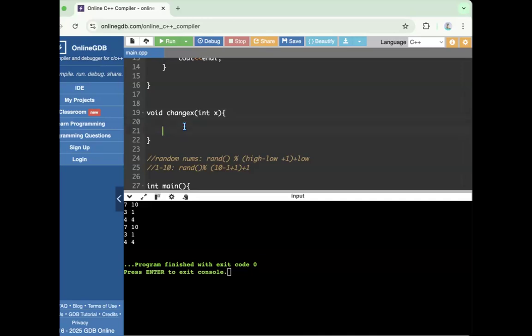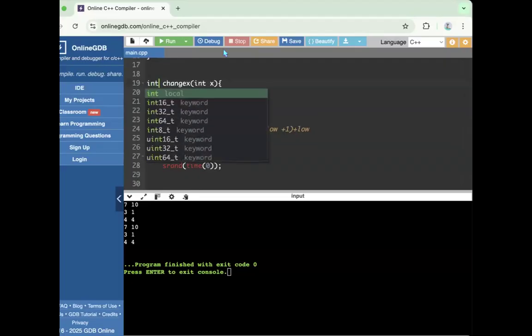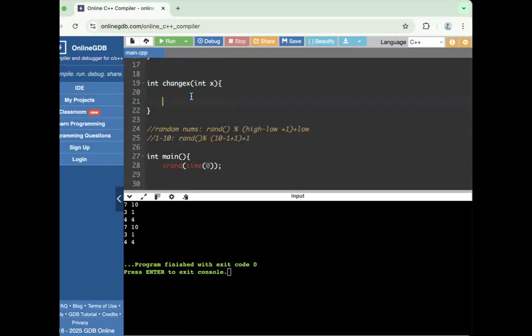And the reason for this is because, actually, you know what, I'm just going to have it in text. That's fine. Return x plus 5.